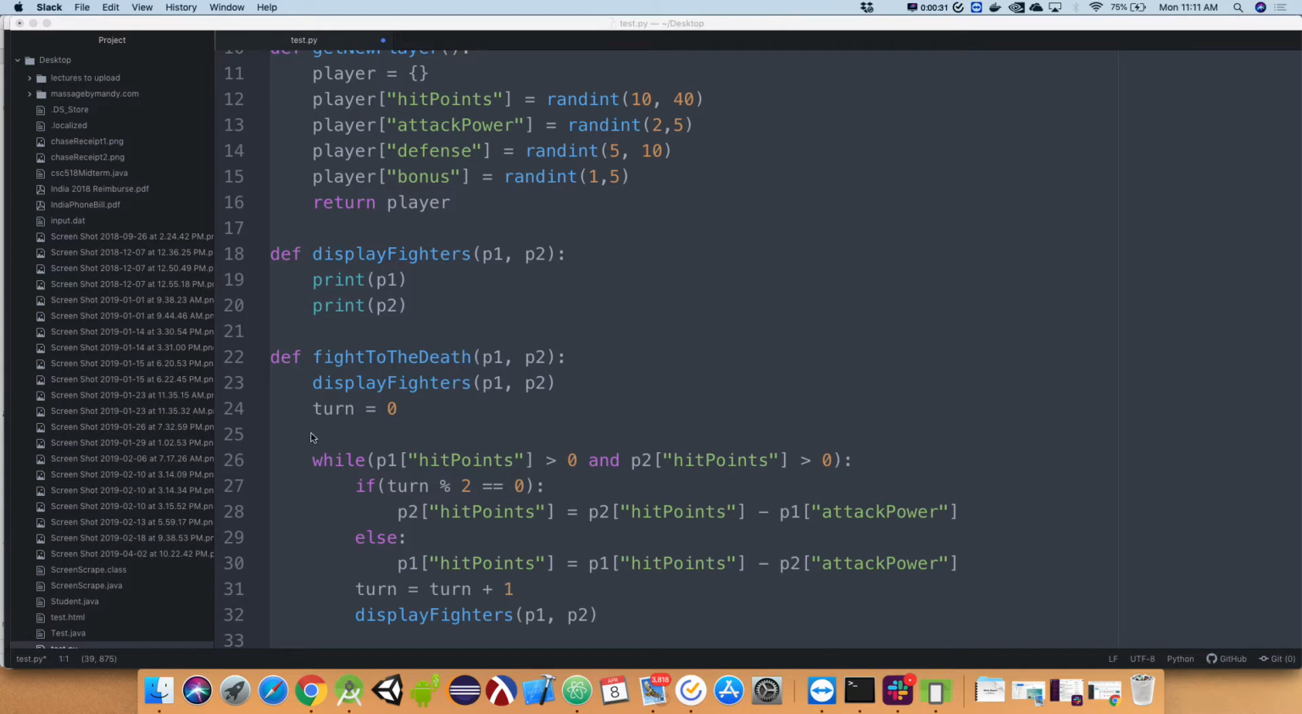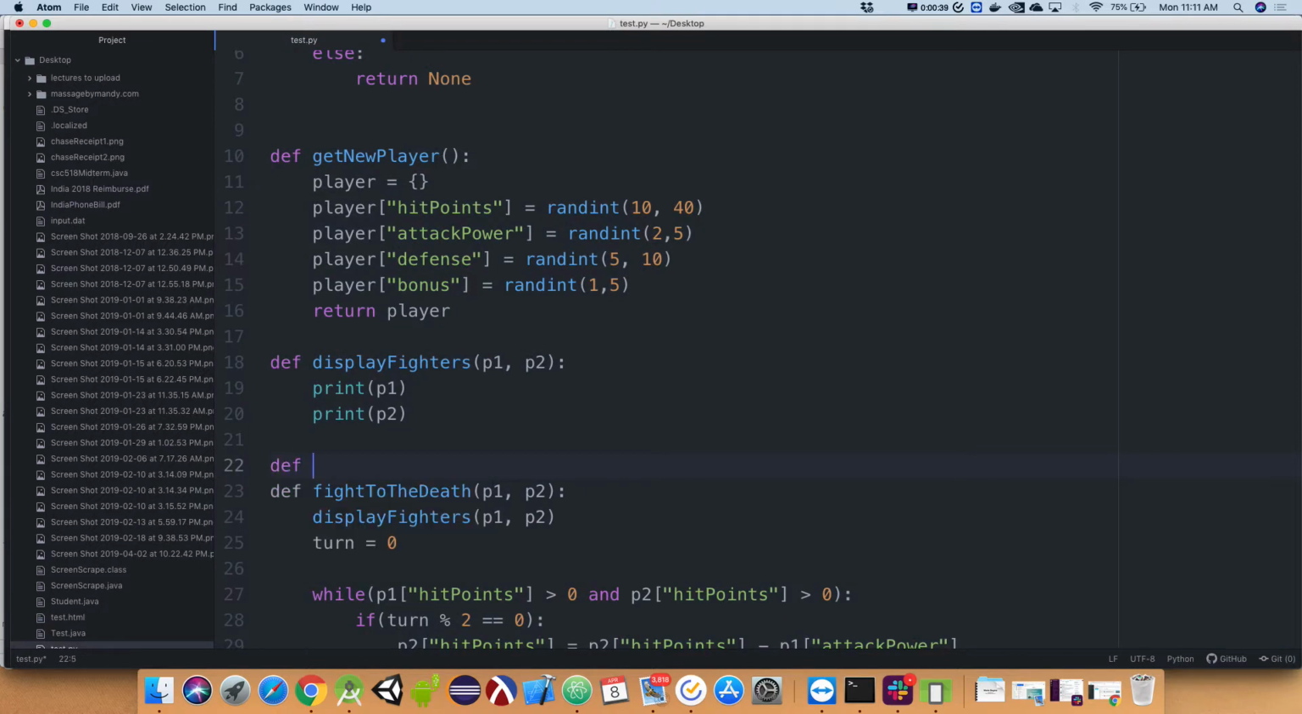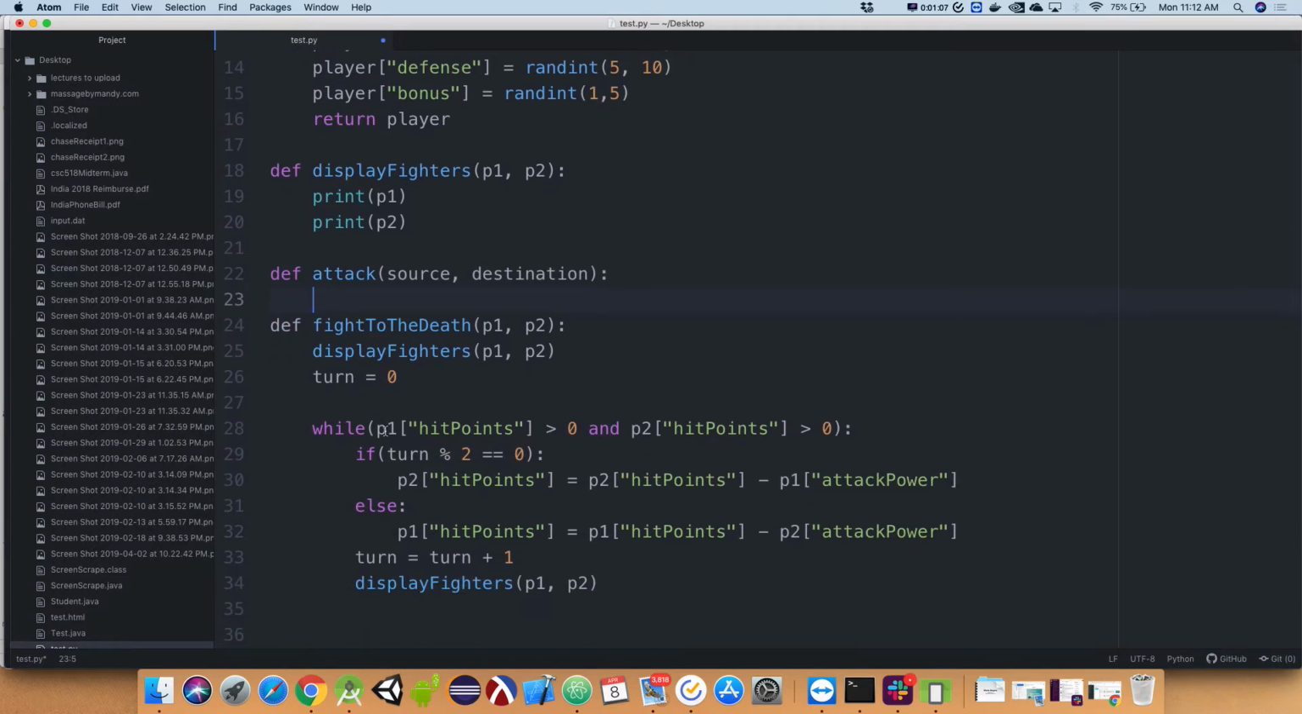I'm going to go ahead and create, just to compartmentalize this a little bit, a function for the homework assignment. Let's call it, how about just attack? Let's call the parameters source and destination. So the source is who's attacking, the destination is who's being attacked. Something along those lines. All right, so we'll bring it up to date with what we have right now.